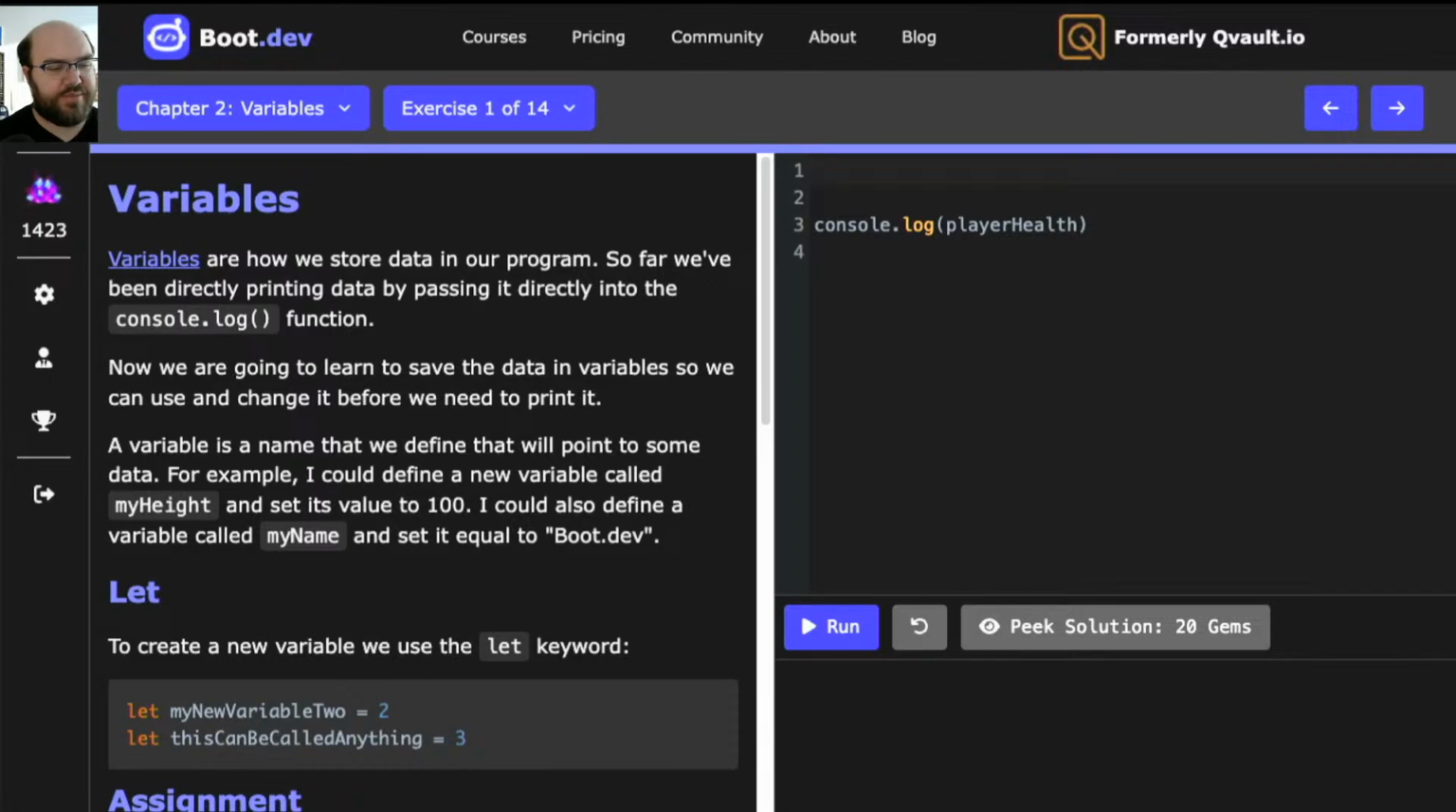A variable is a name that we define that will point to some data. For example, I could define a new variable called myHeight and set its value to 100. I could also define a variable called myName and set it equal to boot.dev.